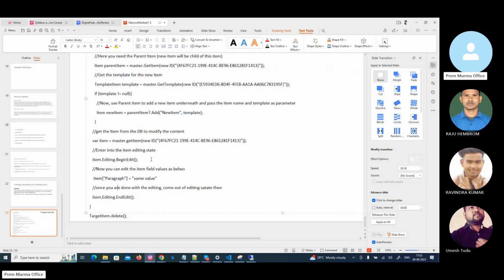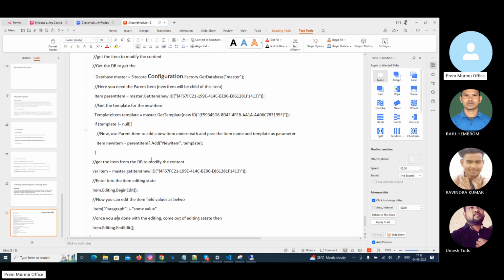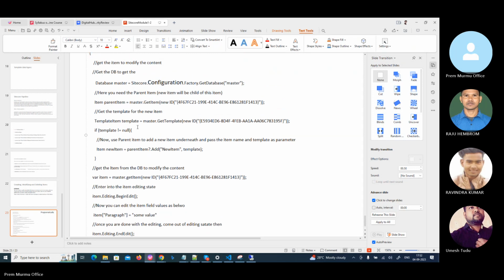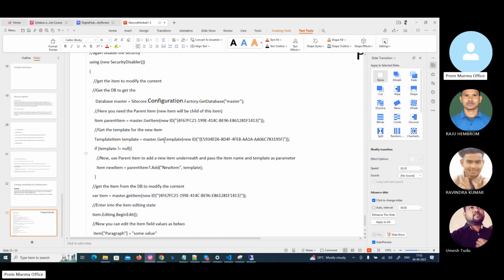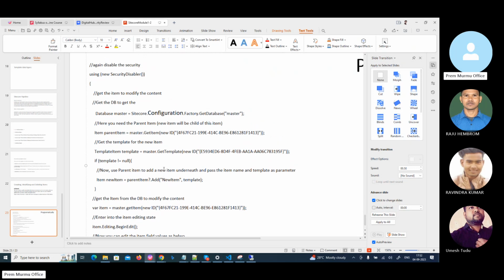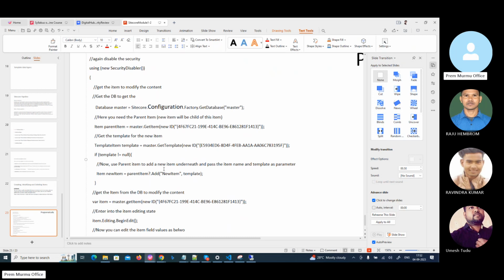So you understood the concept of how we do it programmatically. You have to understand how we want to delete the item. Implementation is very easy; we just have to put in this code and it works.